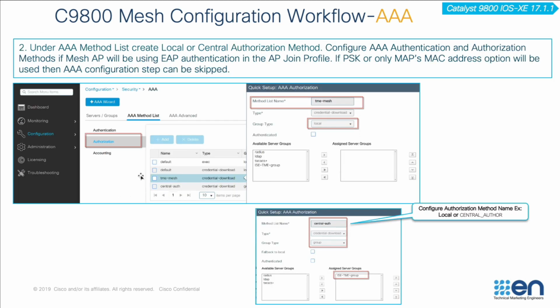After you've done that, we have to create authorization for those mesh APs to join the controller. So under AAA, we now go to the authorization tab, and here we create a method name. In our example, we create TME mesh as a method, and here you can choose if it's going to be local or it can be a central authentication. So as you can see, you can configure different options for how you want to provision those mesh APs on the wireless controller.